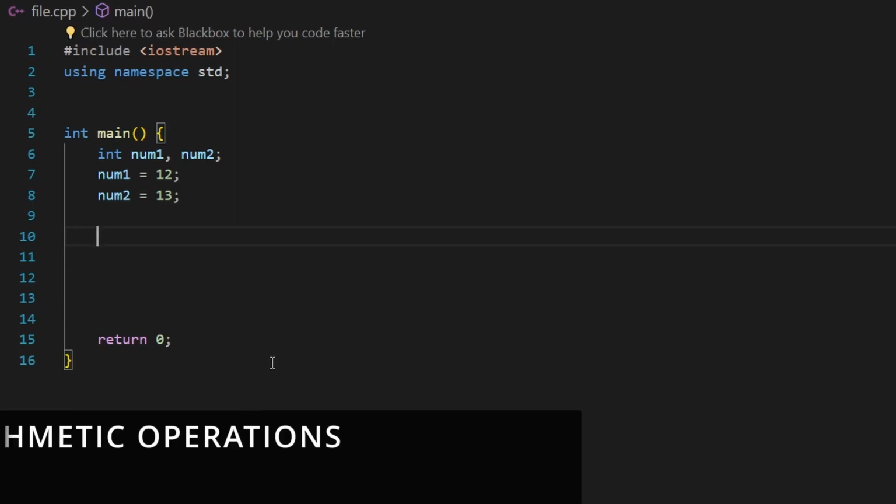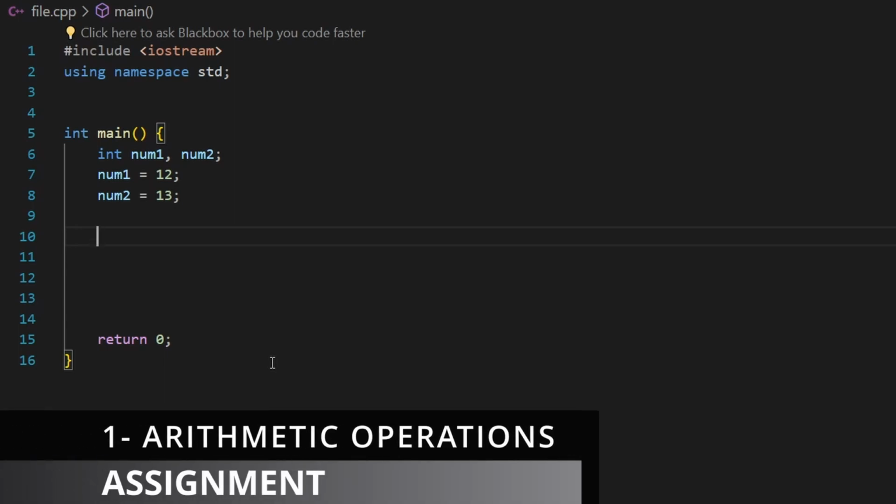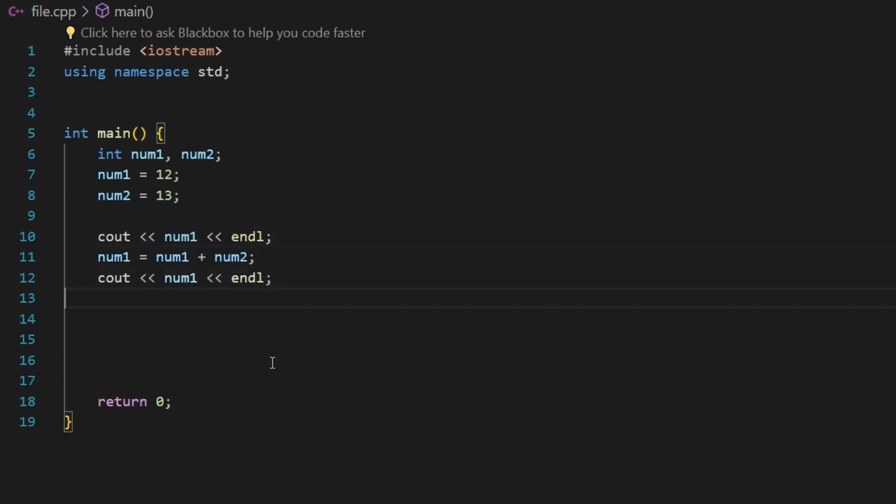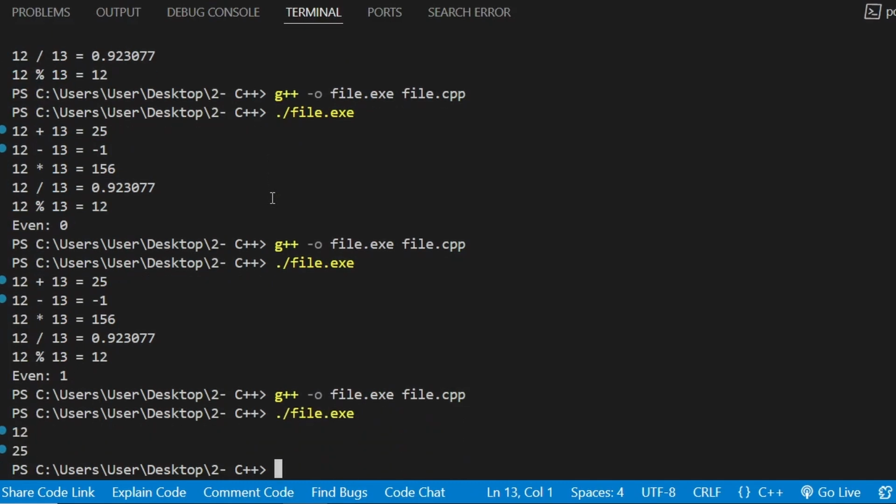What if you want to add num1 and num2 together, but store the result inside num1? Well, it's pretty easy to do. We could say num1 equal to num1 plus num2. What this will do is add num1 and num2 together, so 12 plus 13 is 25, and it will assign 25 to num1. So if I go ahead and cout num1 before the operation, let me copy this and paste it right here to see the before and after. I'll compile and execute. Before we had num1 equal to 12, and after the operation, we added num1 plus num2 and assigned the result to it, so we got 25.